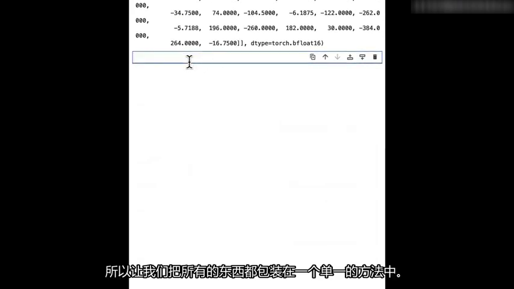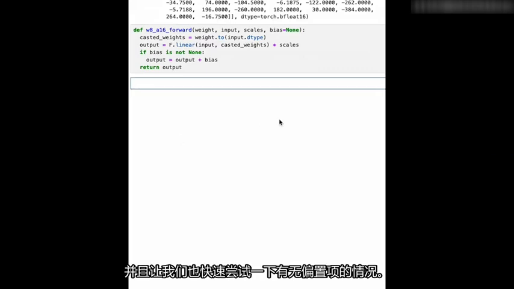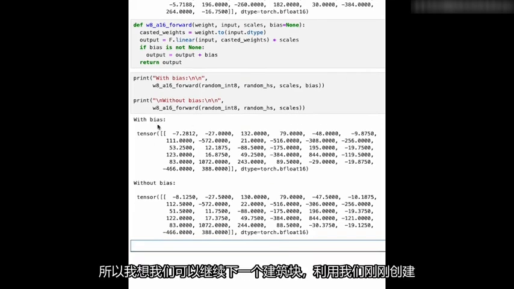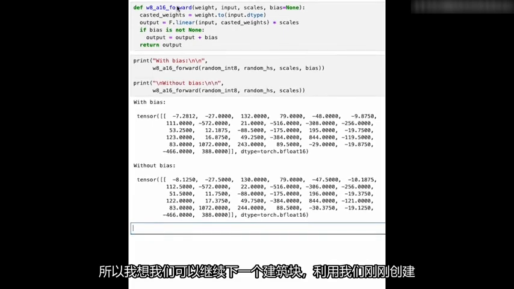Perfect. So let's wrap everything in a single method. And let's also quickly try it out with and without bias. Great. So it seems to work fine. So I guess we can move forward with the next building block that will leverage the method we have just created.